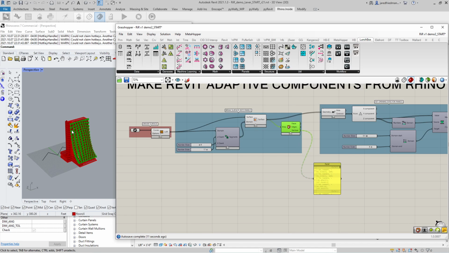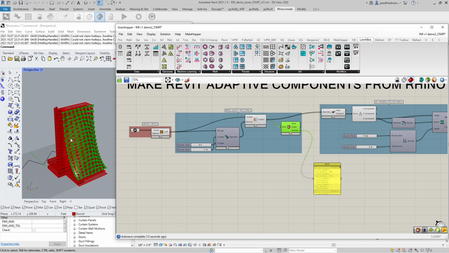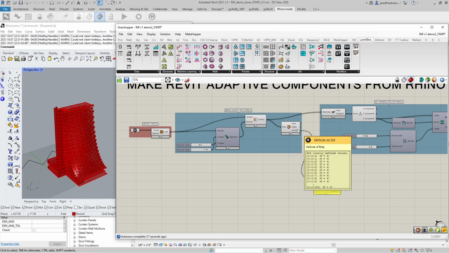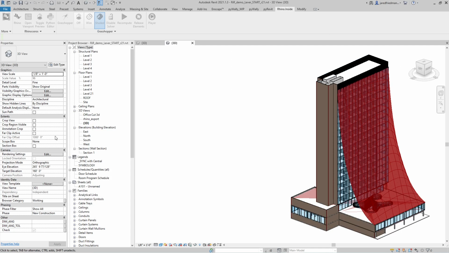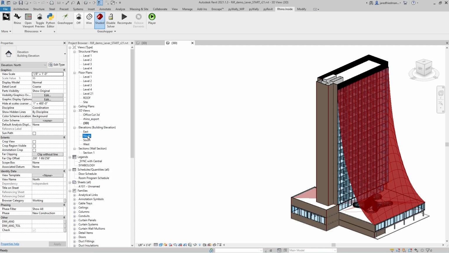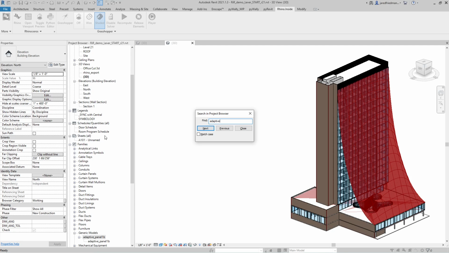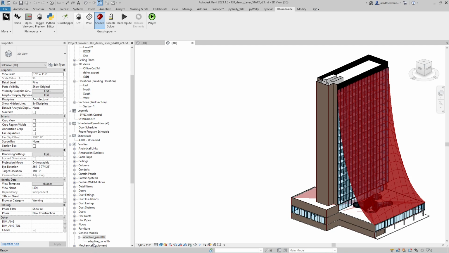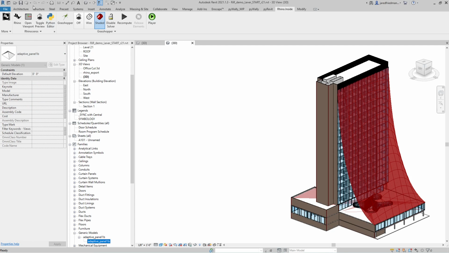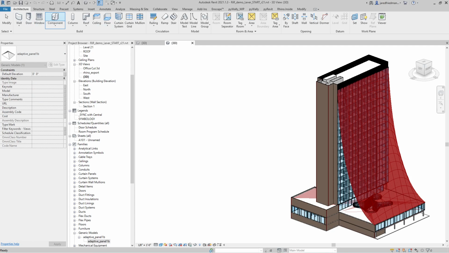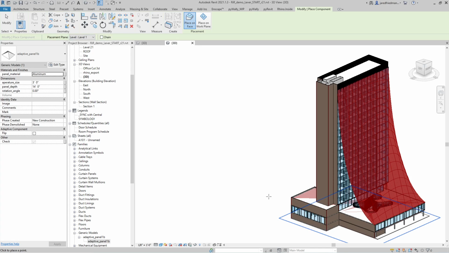But basically, I just wanted to save a little bit of time in the video, so I pre-built some things in here. So we have these panels, and then in Revit I have an adaptive component. It's called adaptive panel 1B, and if I were to place this in the model, it's asking for 4 corner points, and it's this little cone.